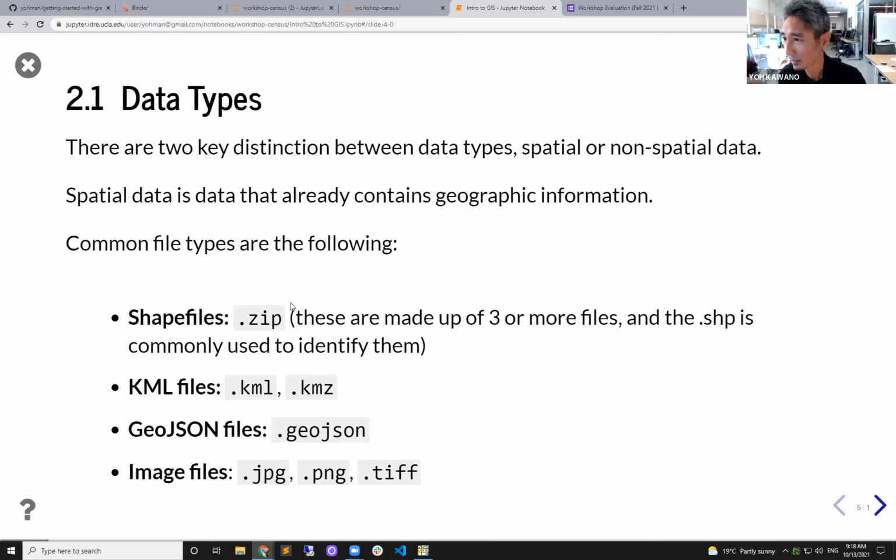We have shapefiles, which is a proprietary data format for GIS from a company called ESRI. And it actually consists of many files that make up one spatial layer. And these are called shapefiles. So there's typically 3 or more files that combined make up a shapefile.